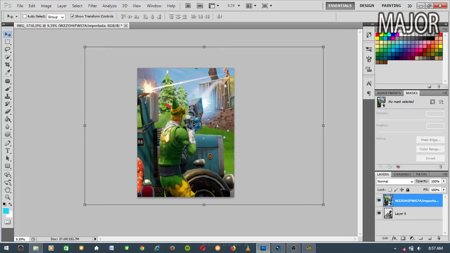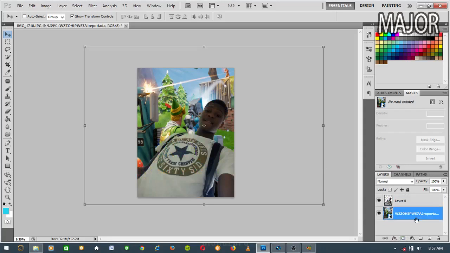Okay, so what I have to do now is click OK, and then to make your picture appear above the background, you have to make this one the background. To make it the background, you have to drag it towards the bottom, and boom, you can see you're out.